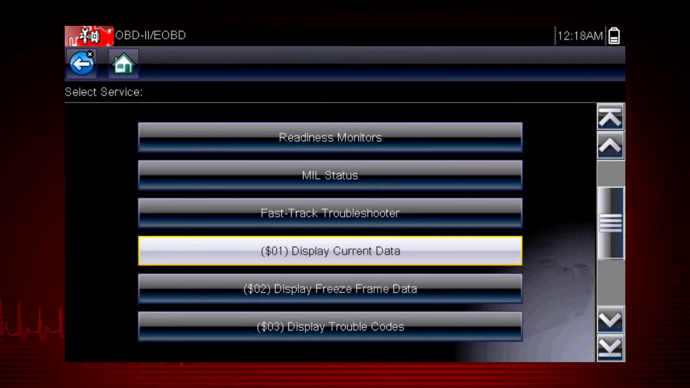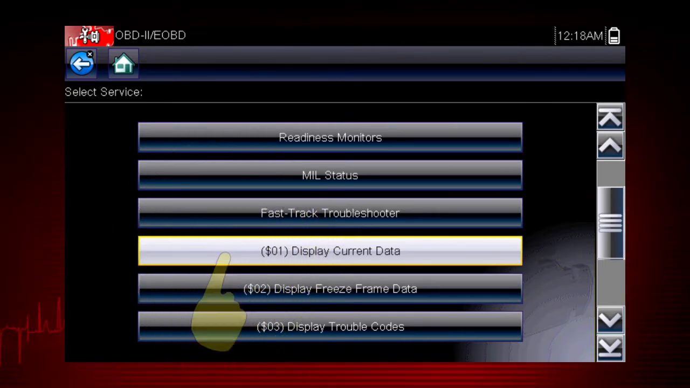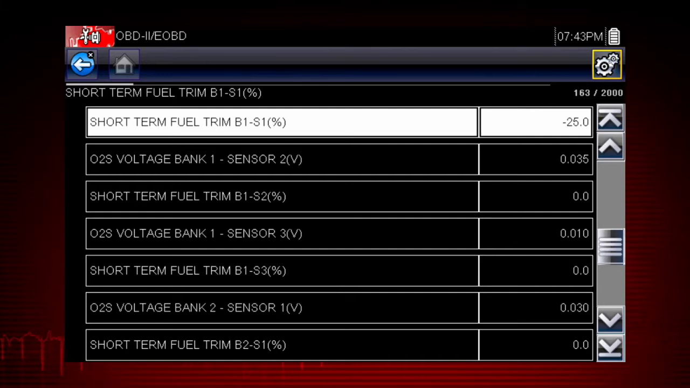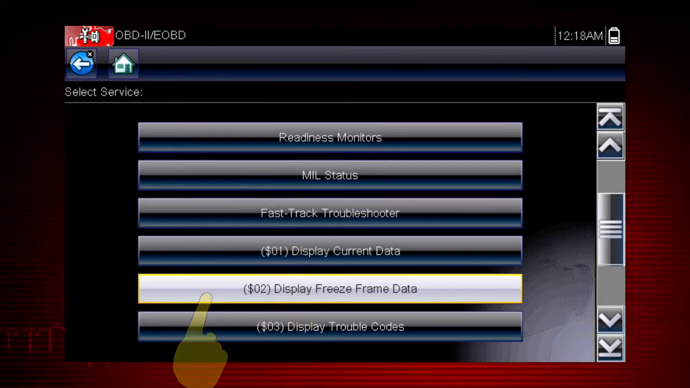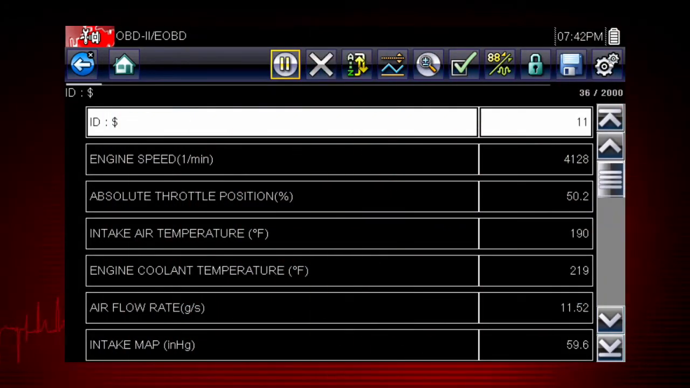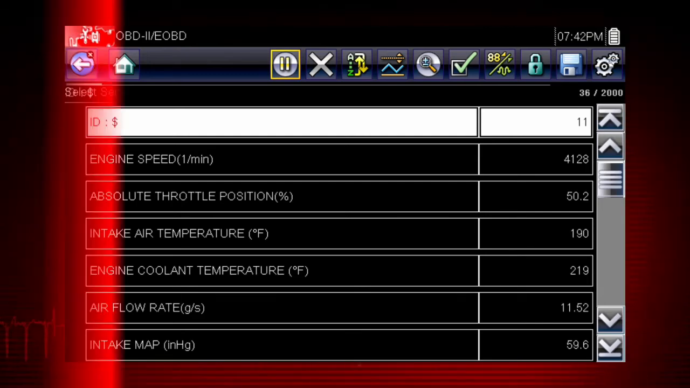Let's take a brief look at the valuable information inside each of the 10 modes in OBD-II. Mode 1 displays live data parameters for engine and emission systems. This is typically your first step when diagnosing a check engine light. Mode 2 displays freeze frame data. This is a record of vehicle data parameters captured at the moment a fault code was set. This can give valuable insight into the operating conditions of the vehicle at the time of the fault.